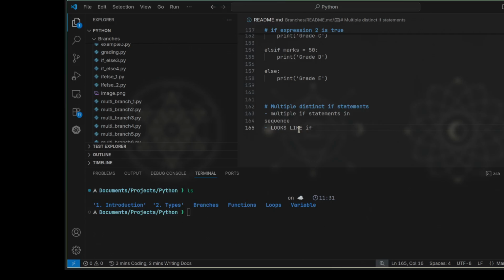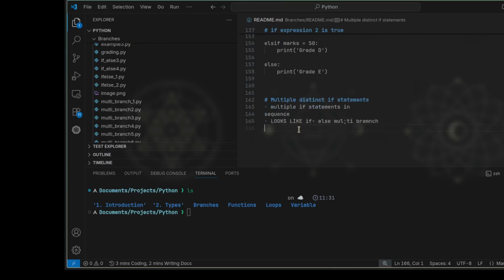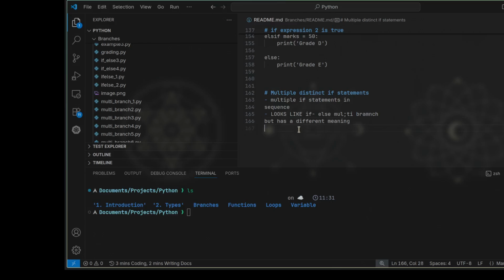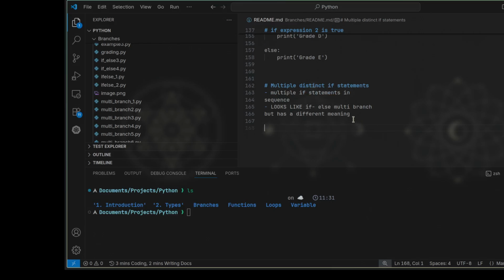It looks like an if else multi-branch, but it has a different meaning. I hope we are clear on that. Basically we're just having a long list of if statements, but not the if else type.